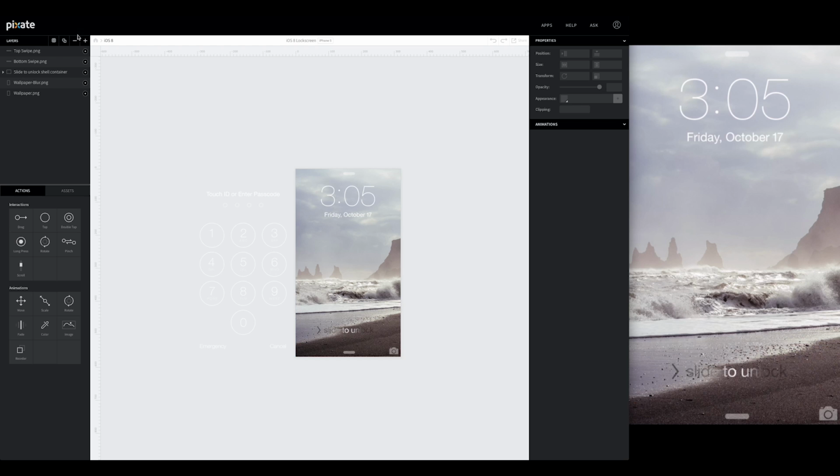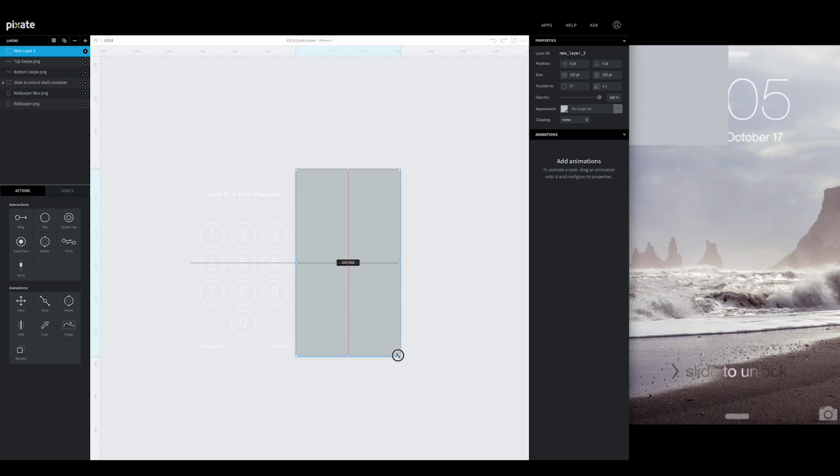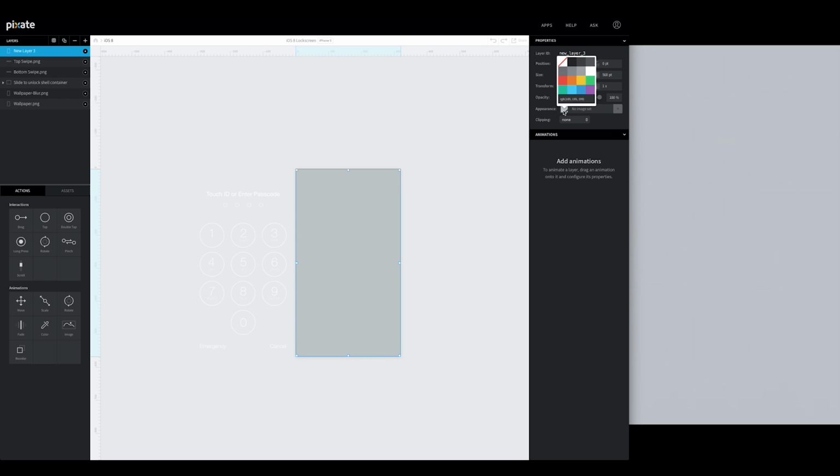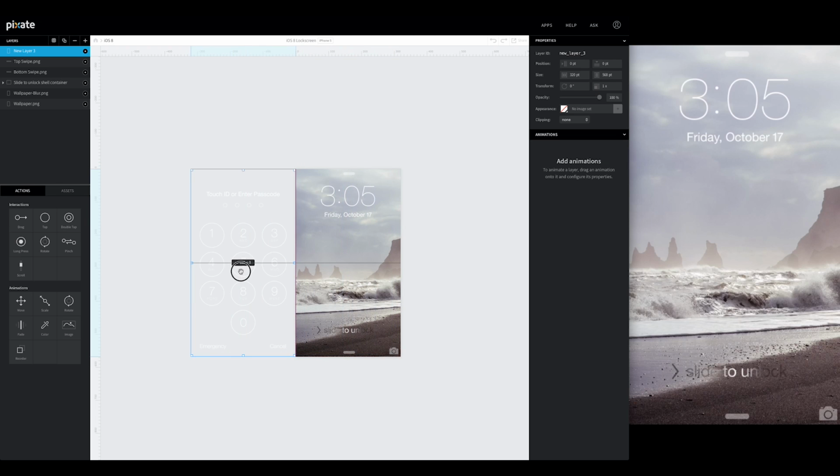So let's get started. First, we're going to create a new layer. We're going to make this a shell container. So we're going to make it the size of our screen, 320 by 568. And we're just going to make it transparent. Now we can move this off to the left side of the screen. This is where we're going to be building it.